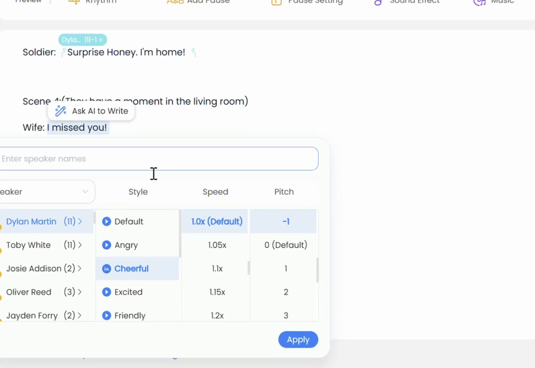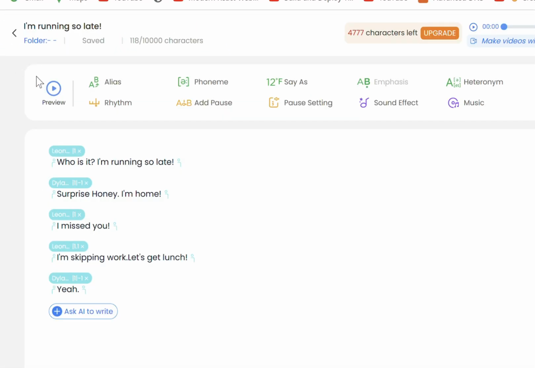Perfect. Repeat this process for other dialogues, seamlessly mixing multiple voices in a single script. You may adjust pitch and speed to your liking. Click on preview to hear how it sounds.